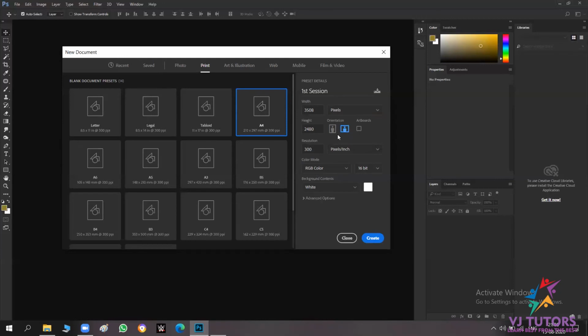Then in the bottom we have resolution. Resolution is the most important thing in an image. Resolution refers to the quality of your image. We have three types of resolution: the first is screen, the second is medium resolution, and the third is high resolution.